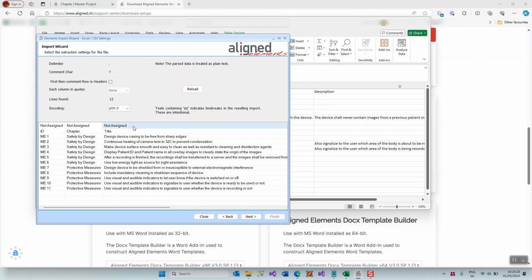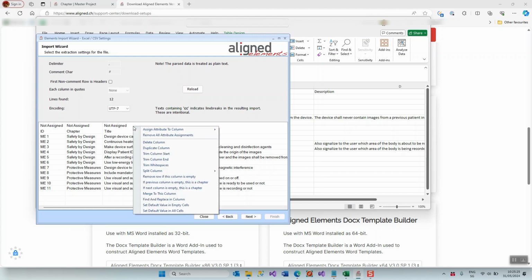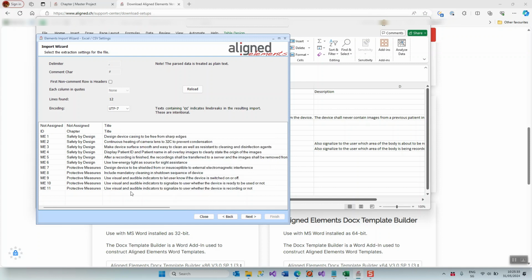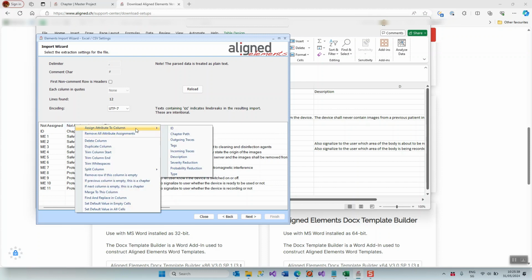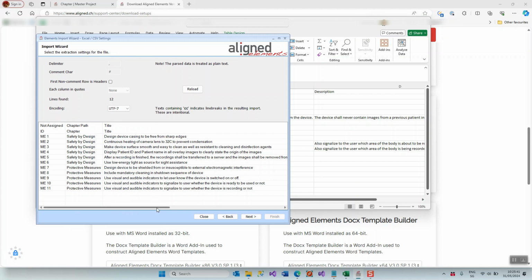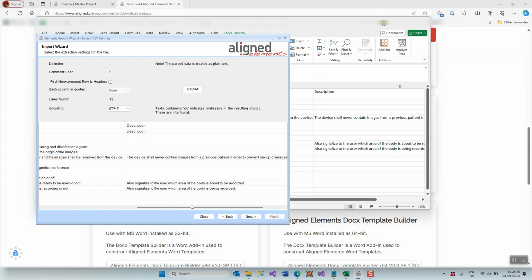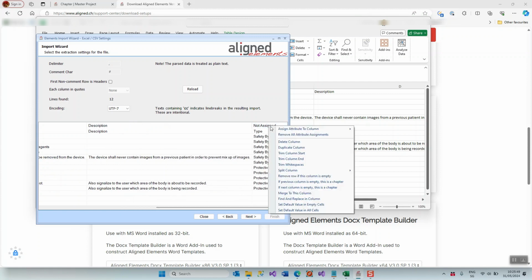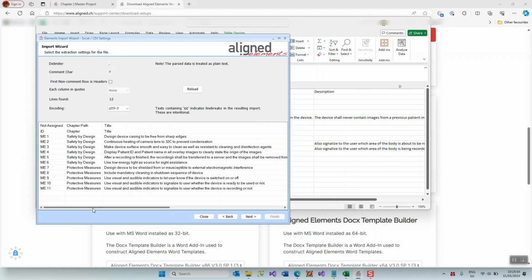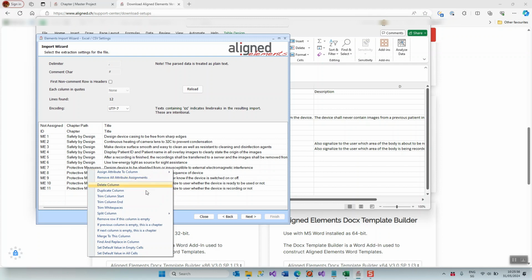We use the context menu for this. So I'm going to right click on this column here and say assign this attribute to column. I select title, which means that I'm going to import the data in this column as title. I continue here. This is going to be my chapters. This is going to be my descriptions. And this one is going to be my type. Brilliant.